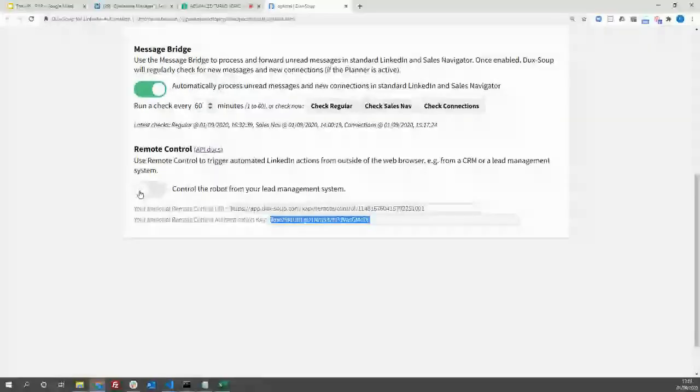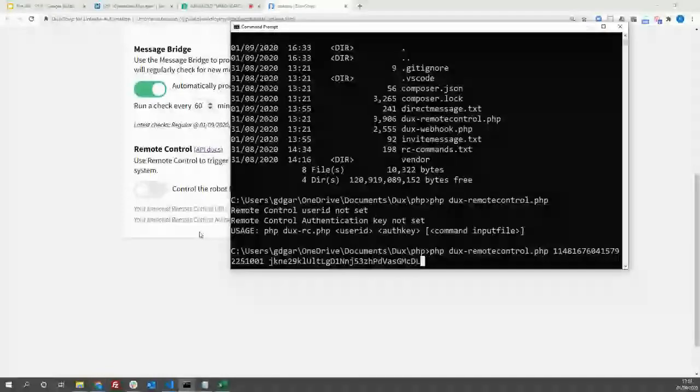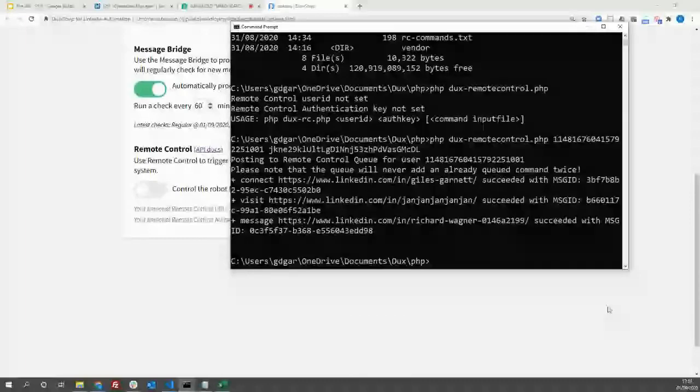Now, as you can see in the background, I've turned off my remote control at the moment because I don't want these to actually be sent. You'll see why in a second. I just want to prove the concept that these items will appear in my queue of actions. So I've got the command put in there, and my credentials. I'll press enter, and you can see it says posting to remote control queue for my user ID. Please note that the queue will never add an already queued command twice. So if you've already got something queued in there, you can't add it again.